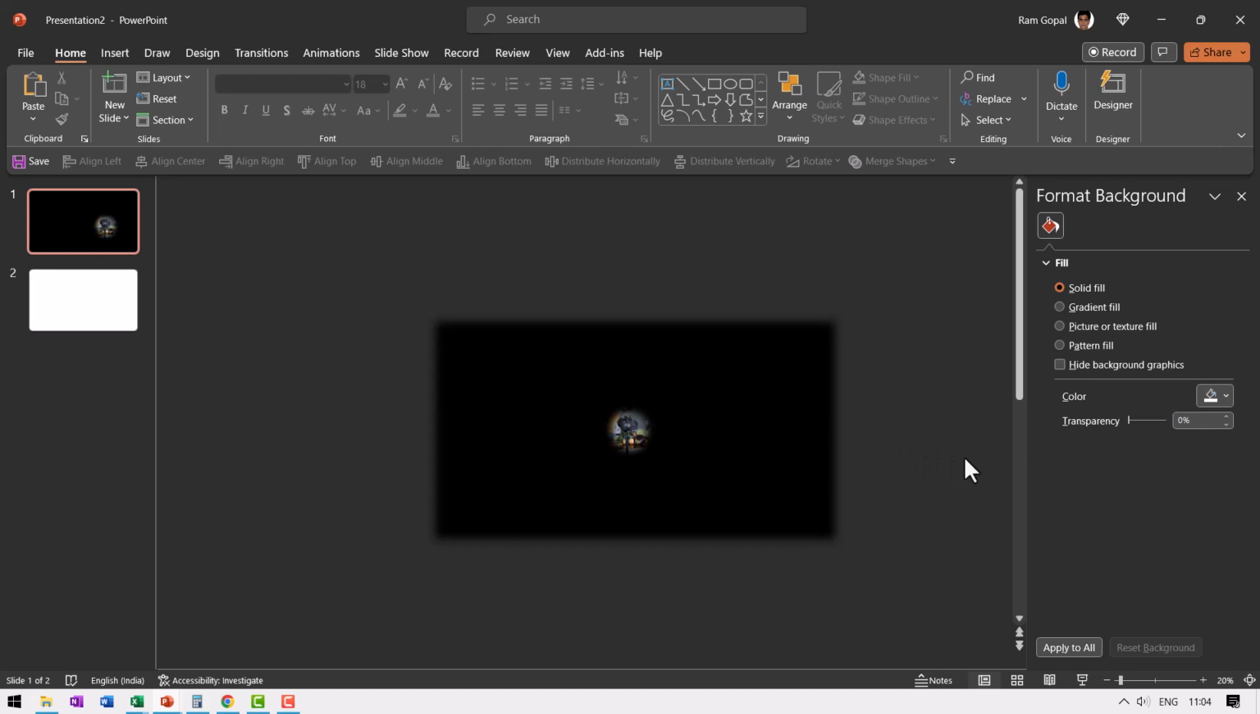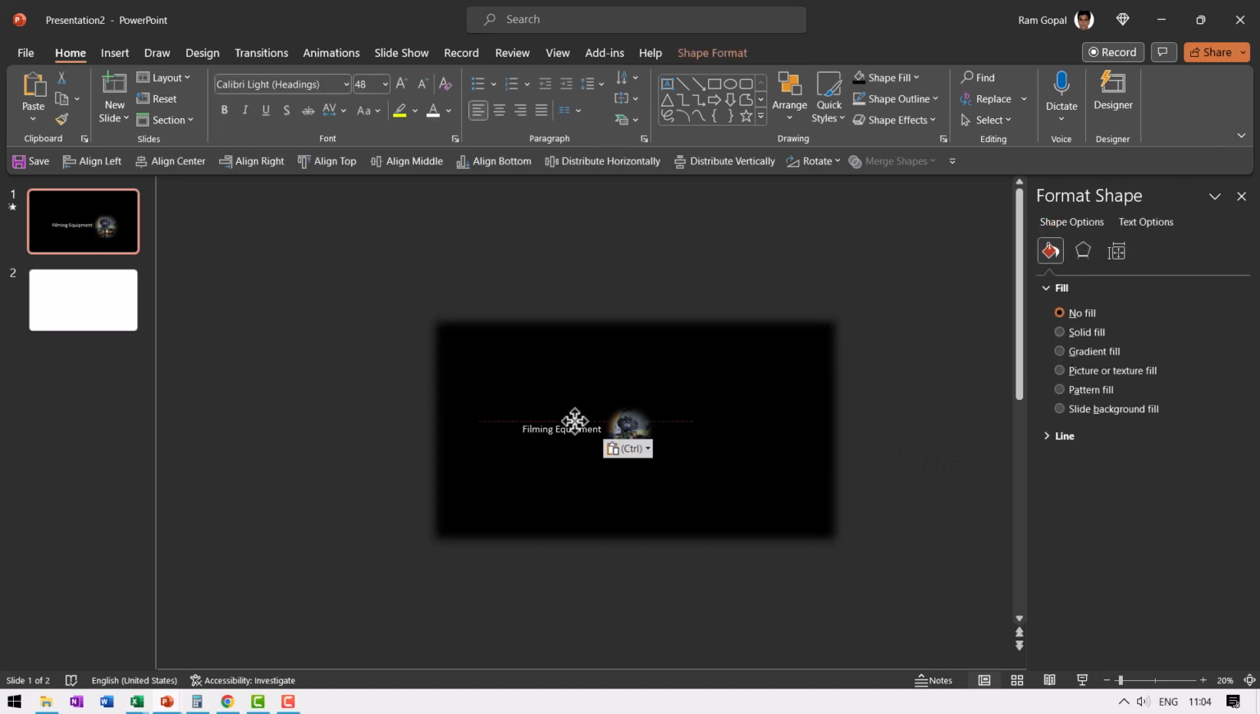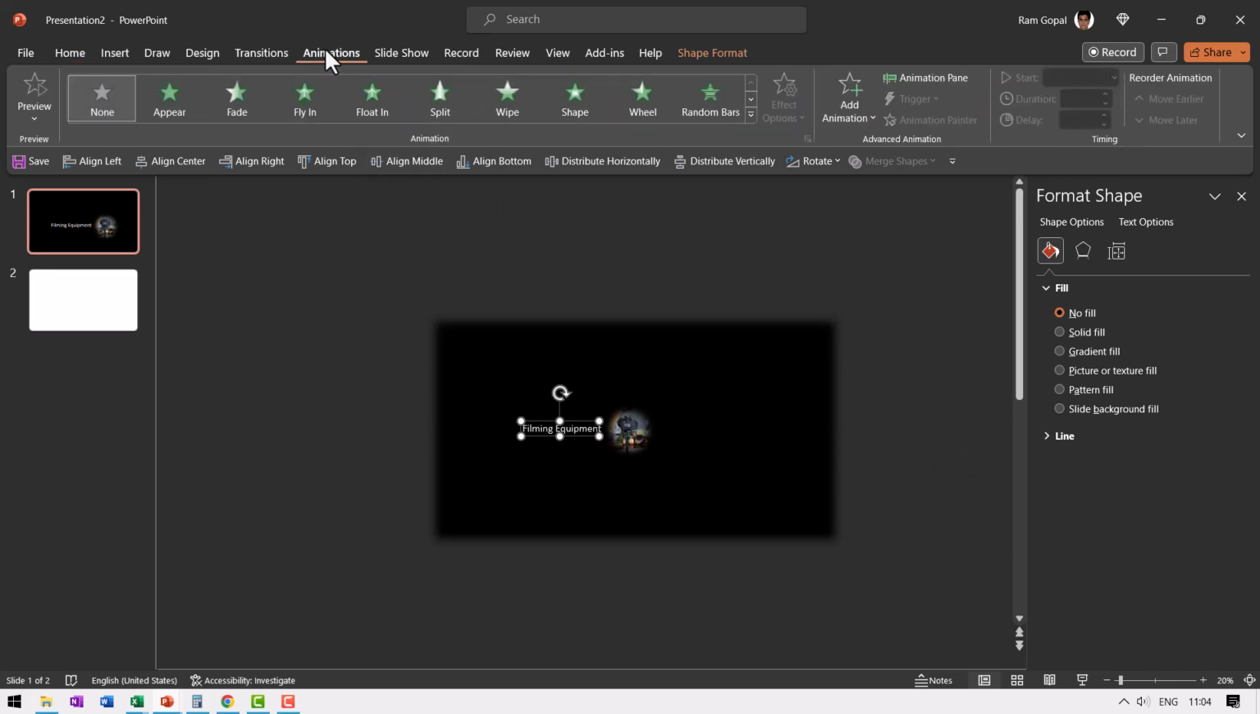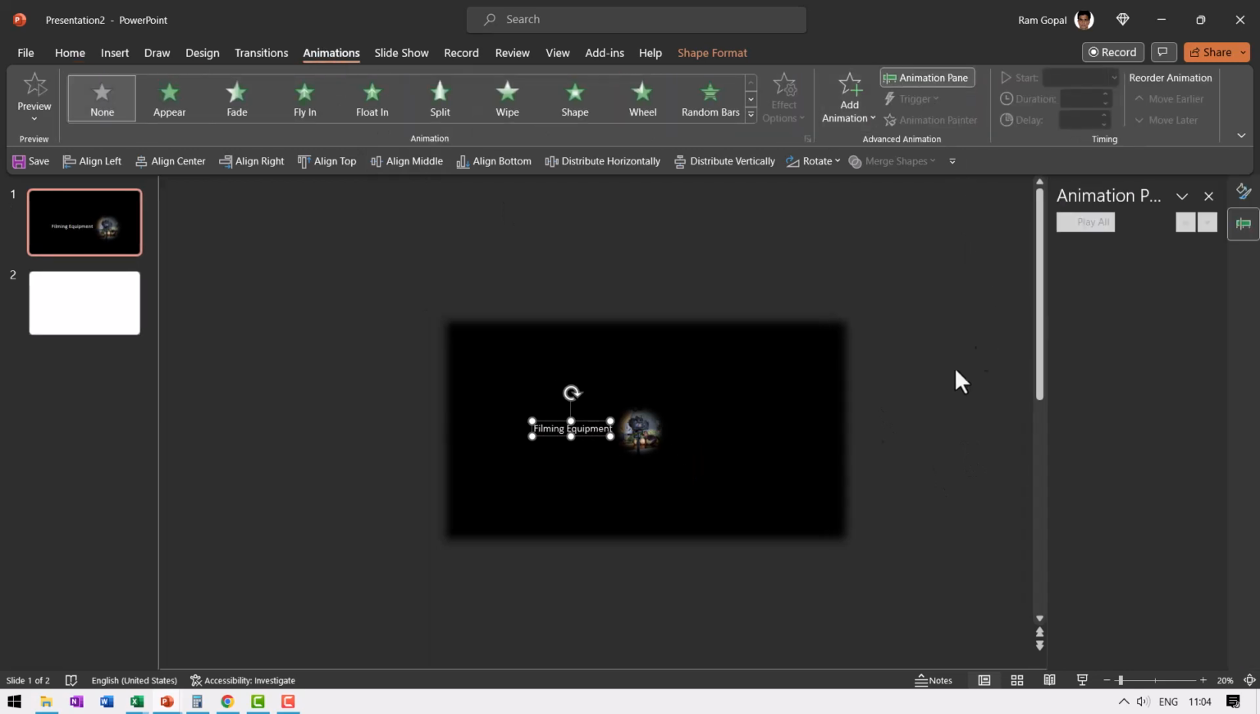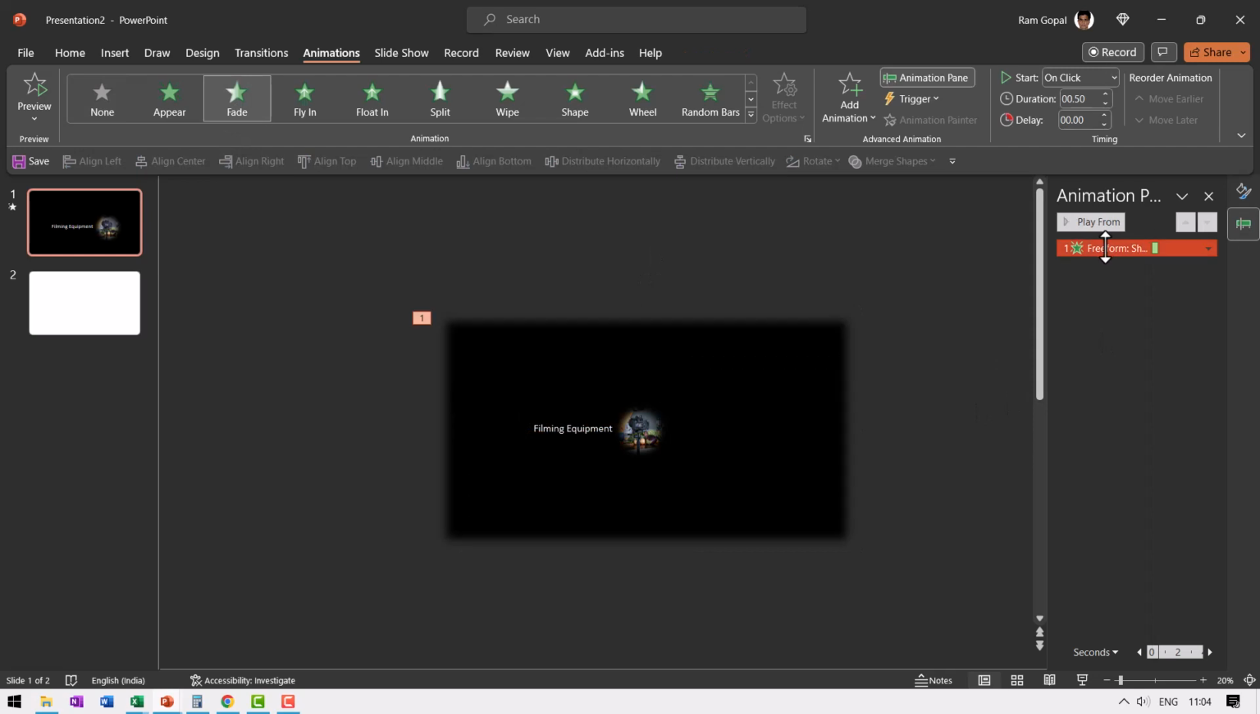Now to save some time, I've already written the text and I'm going to keep it right next to this particular area. Then let us go to animations, keep the animation pane open. The first animation I'm going to apply is to this mask. So select this, then use a simple fade animation, and this happens on click.